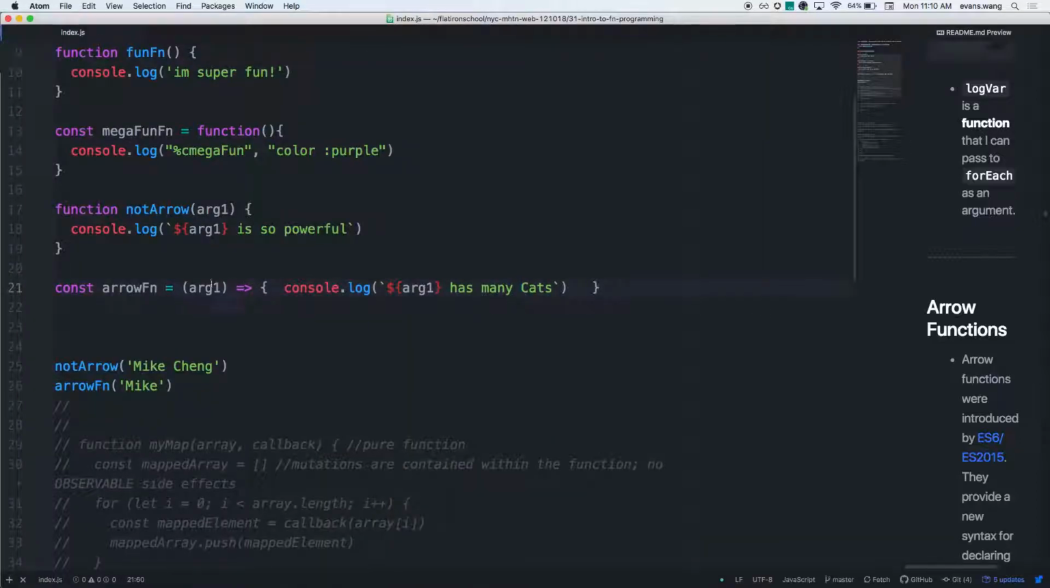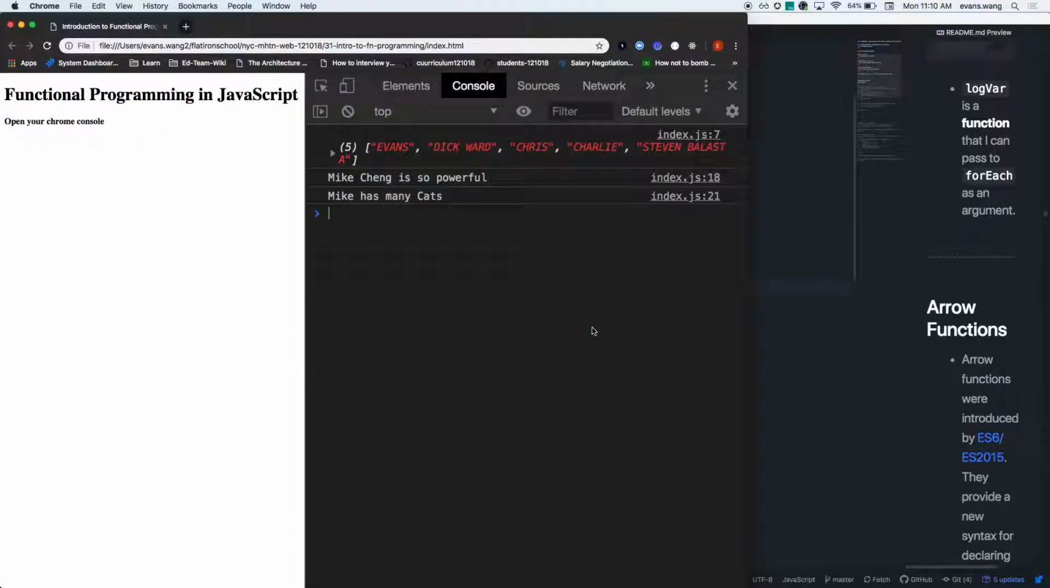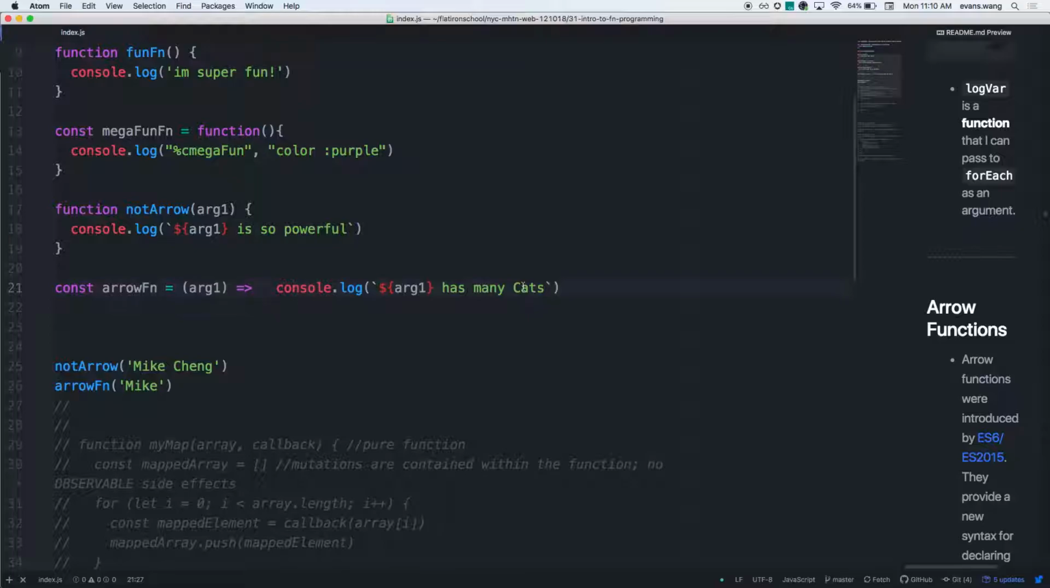No change. If it is on one line, it will have an implicit return. I do not need the curly brackets. Cool? Only if it is one line. Not 2 or 3 or -1. It's one line.